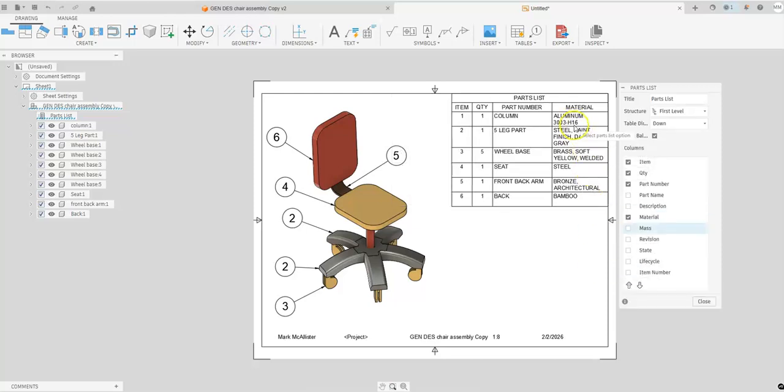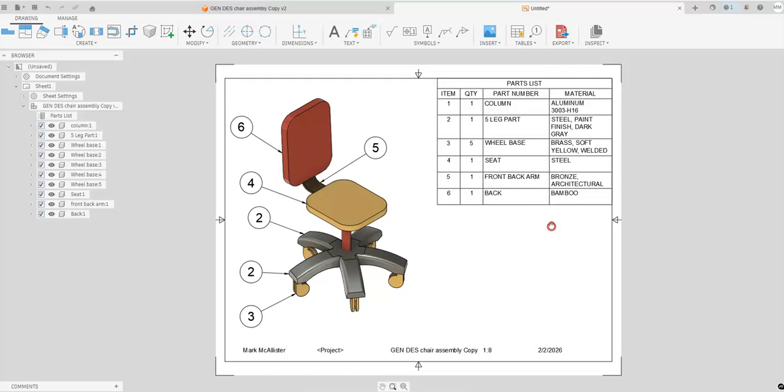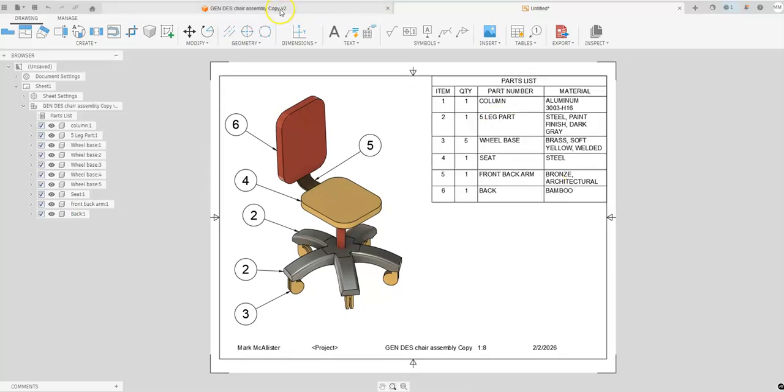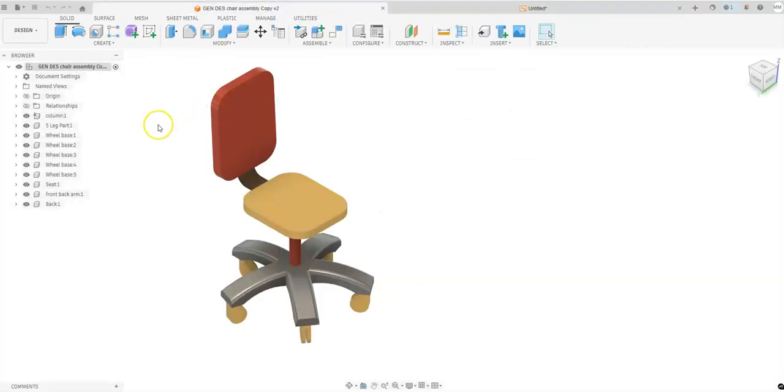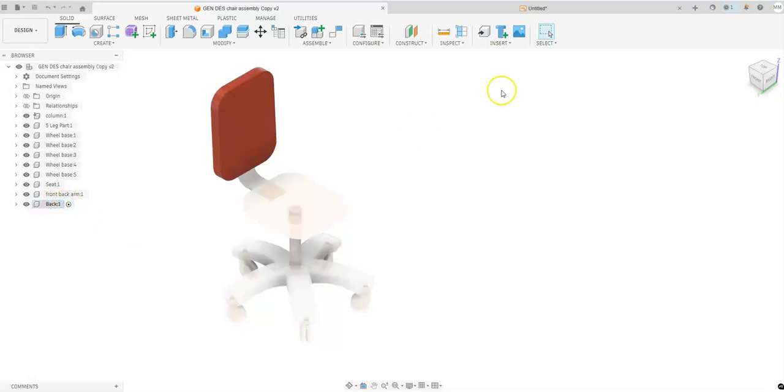But what if I change the material? Like, what if I want to go in and say, you know what, actually, the back of the chair, I just chose random materials, was made out of bamboo. So what if I want to change that and update the drawing? So here's what we're going to do. We're going to go back into our design, and I want to go find the back. And in order to edit a part, we want to go into the component. I want to go back into the component, and I'm going to click here, and I now have my component.